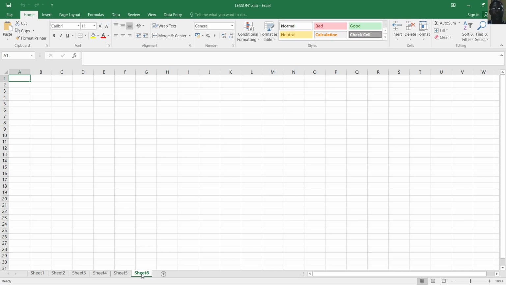Depending on the number of sheets you want to add, if you click here on add, it's just going to add a sheet just after sheet 2. You get the idea, right? And of course you can hold down your mouse and drag to this point to arrange.